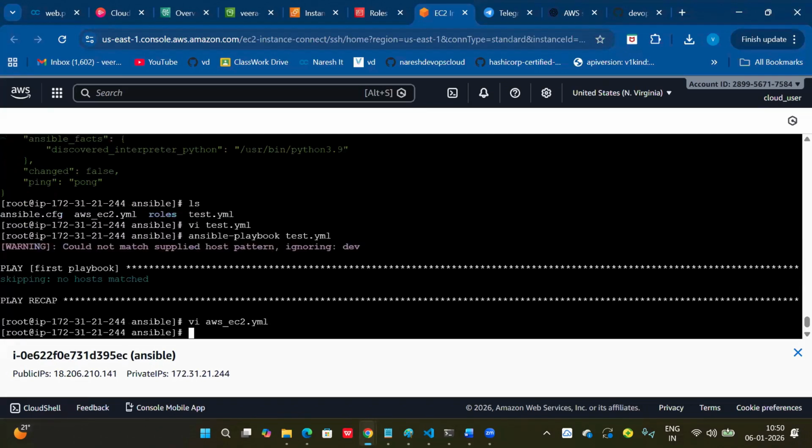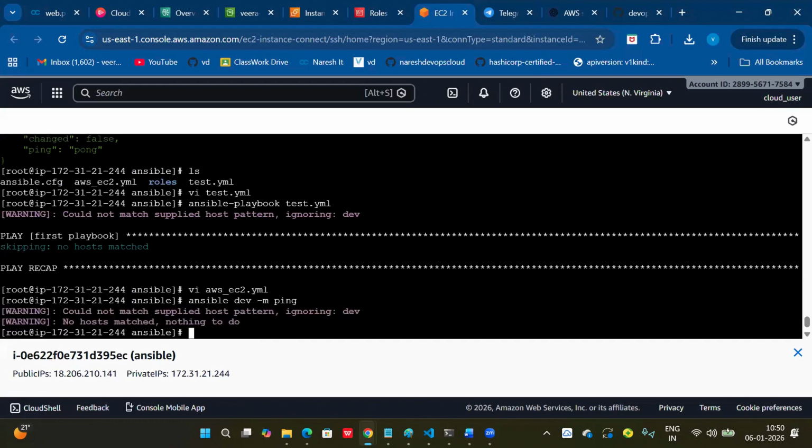Even leaving the playbook aside, you can run it manually also. ansible all -m ping is there. If you give dev, same result: dev group does not exist. It's a value. In such a case, what we can do is we have to create groups. Clear now?